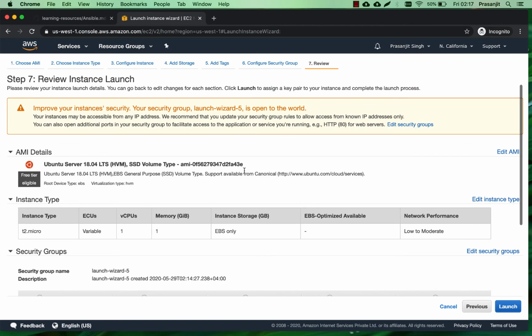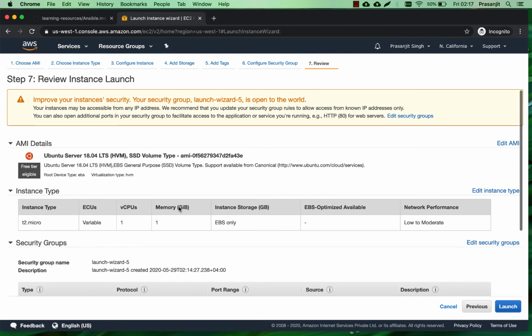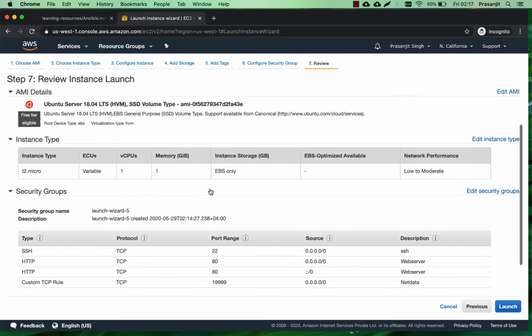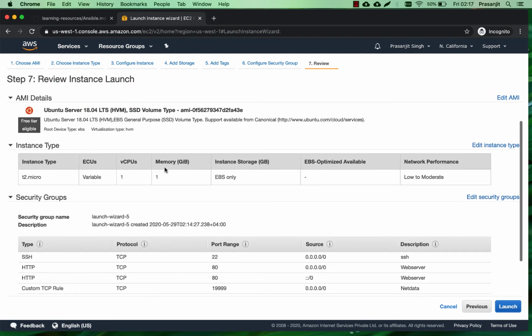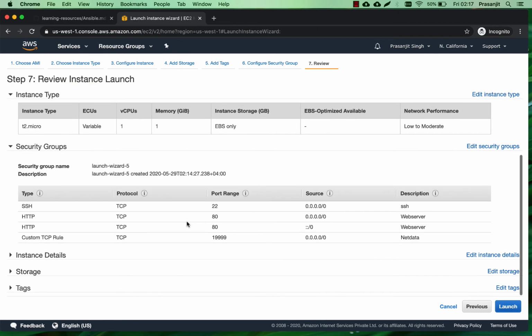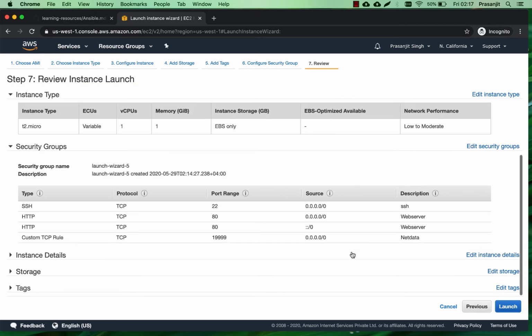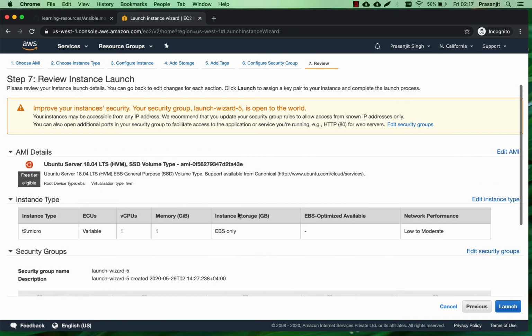launch review screen. Here you can review again whatever you did before launching, because once you hit the launch button the server starts provisioning. Then you cannot change these settings. I mean, you can change them, but only after the server is up. So it's good to review before launching. Everything is fine for us because we didn't make many changes other than the ports and the number of instances. And the operating system is also fine, 18.04.